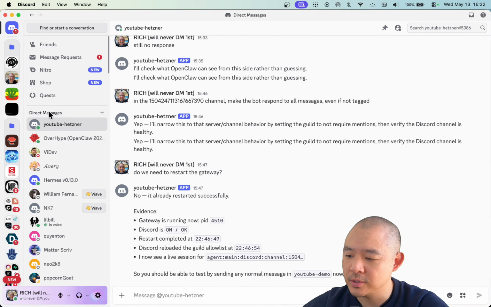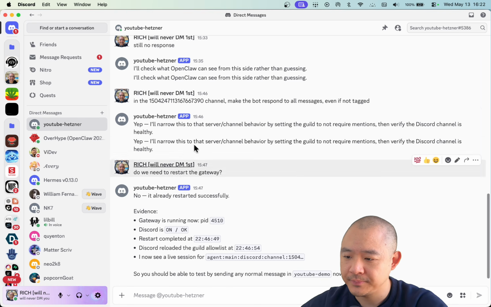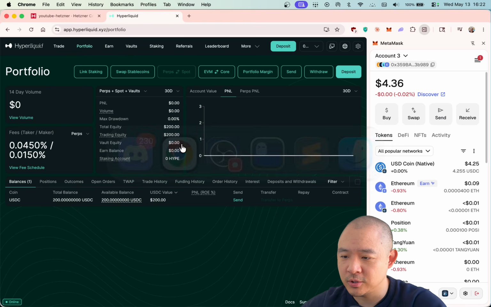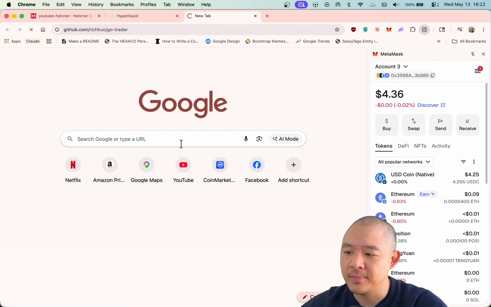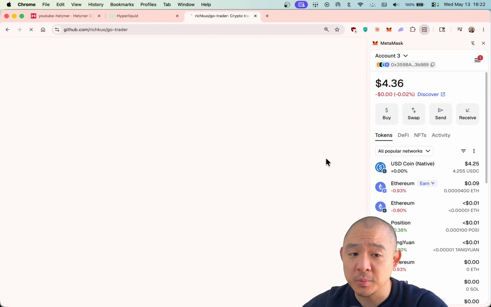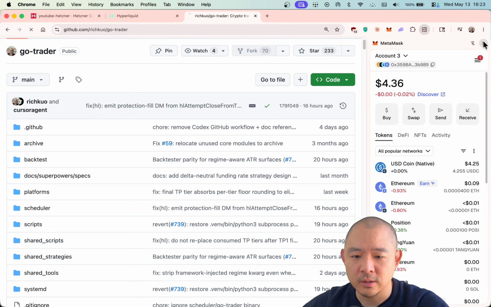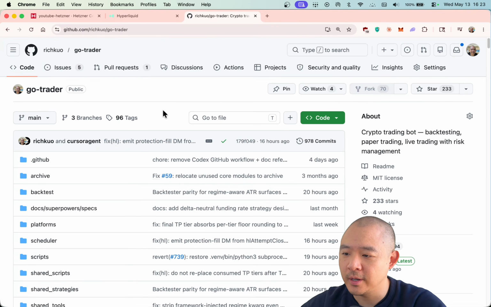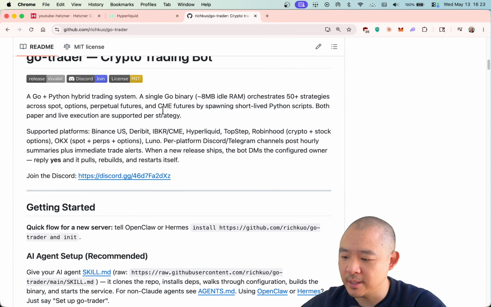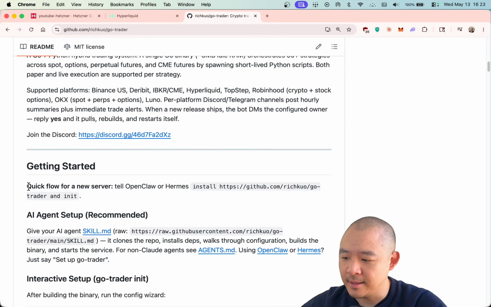So we're going to go into our DM channel with the YouTube Hetzner that we set up in part 1. And then we're simply going to go to GoTrader.com. This is the GoTrader application. It's open source on my GitHub. And we can close this. If we go here, we scroll down to the README and there's a get started. And then this is the quick flow for a new server right here. Install this and init.